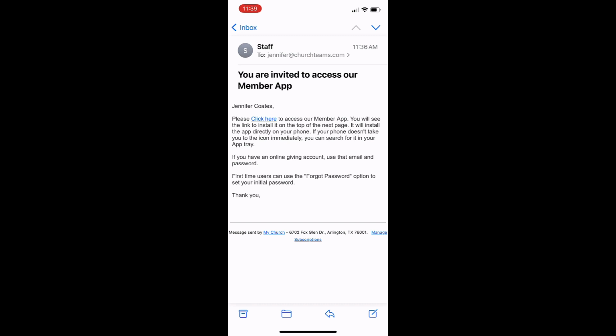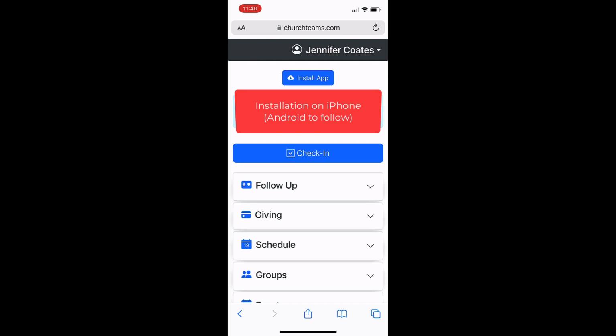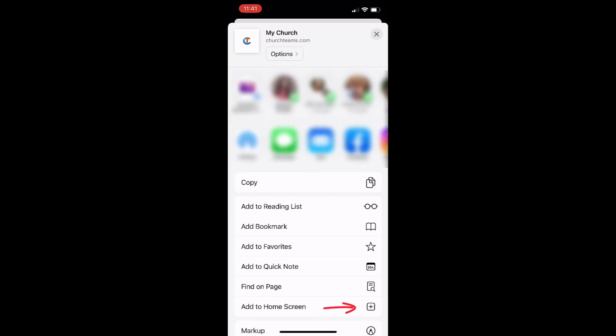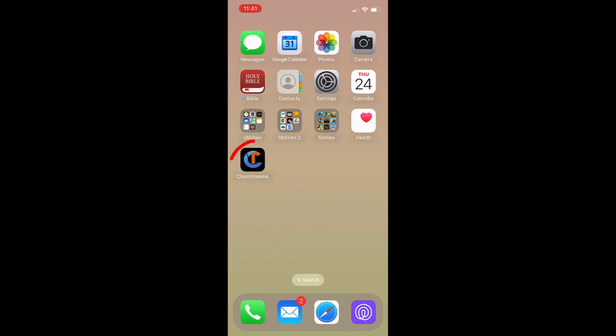If they don't already have an online account set up, they'll need to establish one by setting and confirming a password. This email and password becomes the app login. If they already have an account set up, they'll come straight to this screen where they'll click the Install button at the top and then follow the on-screen prompts to add the app to your phone's home screen. You can rename the app if you'd like or leave it as it is and click Done. And now the app is installed on your iPhone.